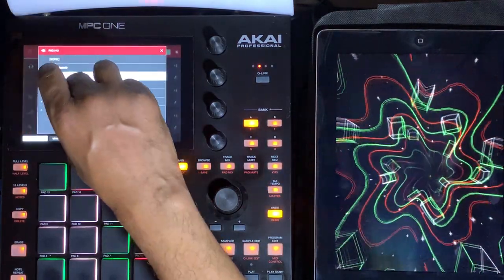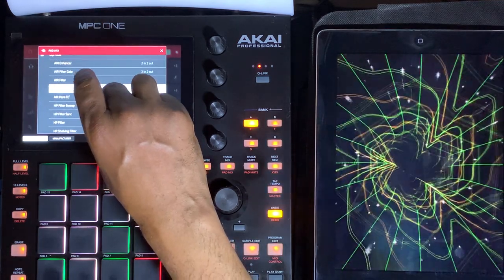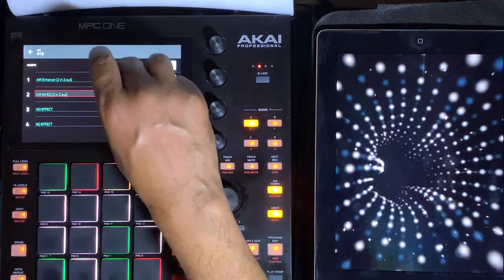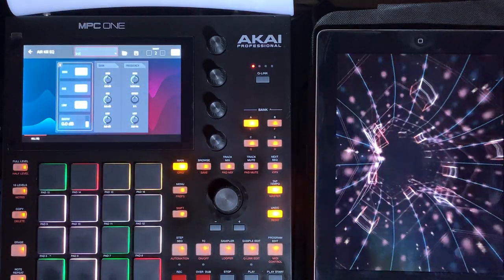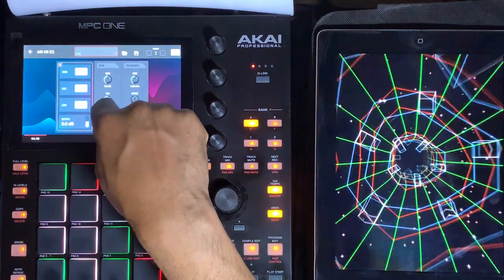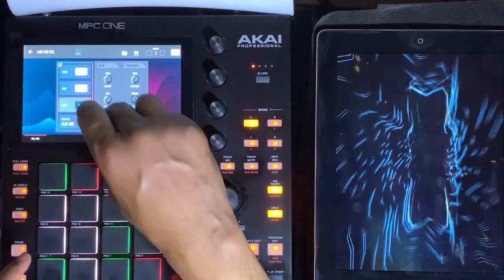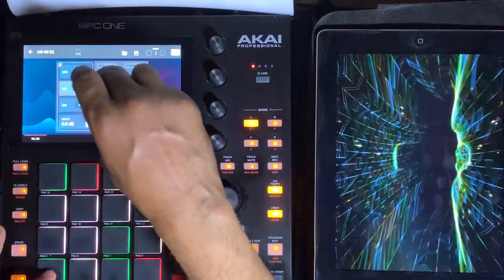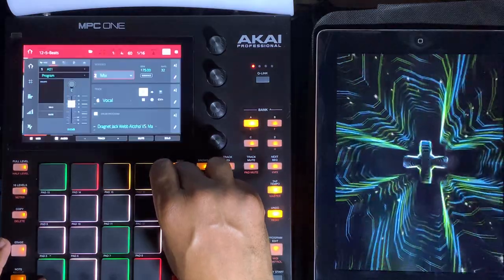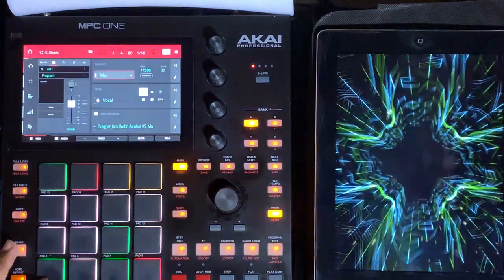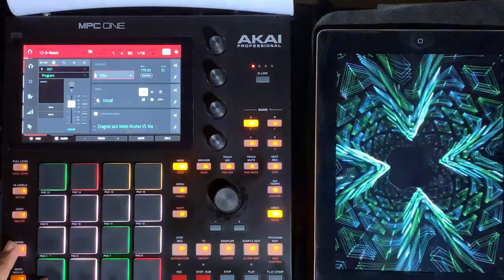Oh, maybe it's an EQ. EQ kill. I mean, maybe I can boost it instead of killing it. Frequency gain. There it is there. All right, so let's try it. Take the low out. Okay, so it's not affecting everybody. So that's my first problem. So I need to put these effects across the whole program.